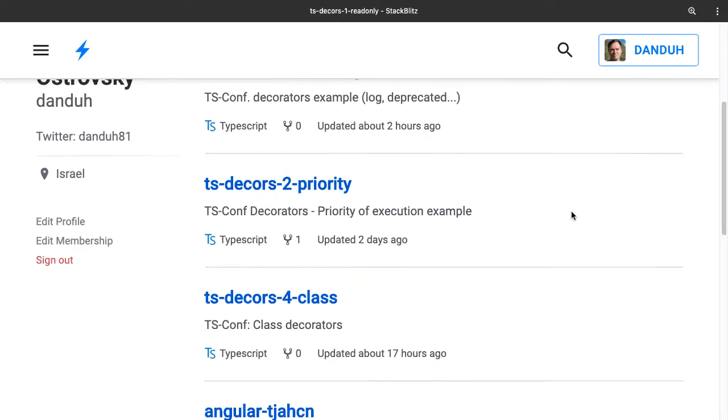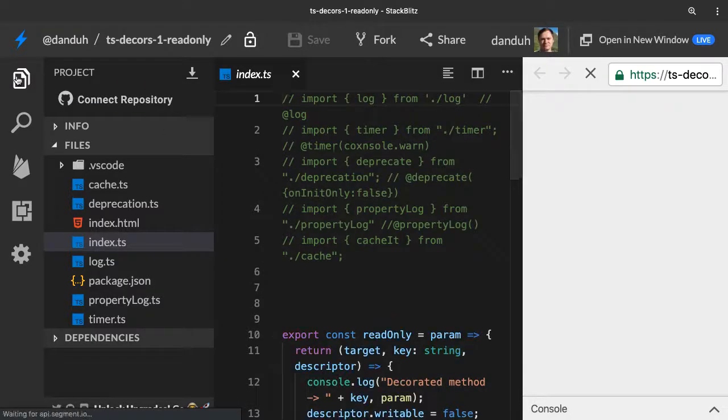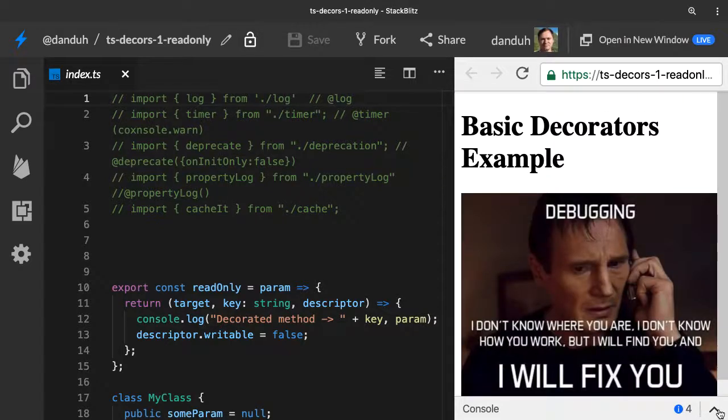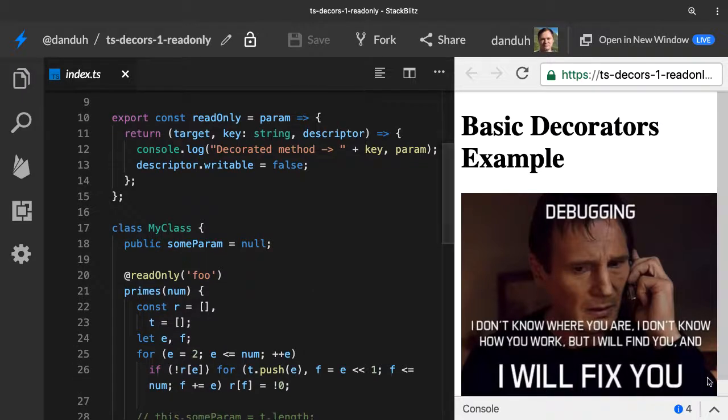Let's start with examples. Yeah, it works. Cool. Basic decorator examples. So what we can see here.